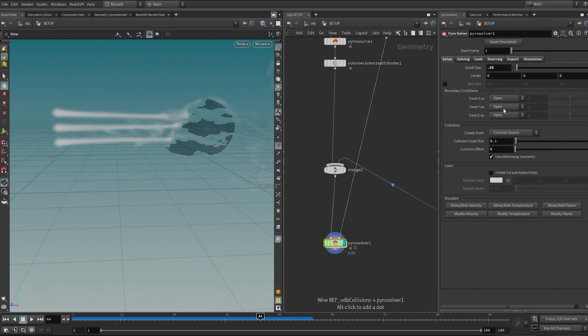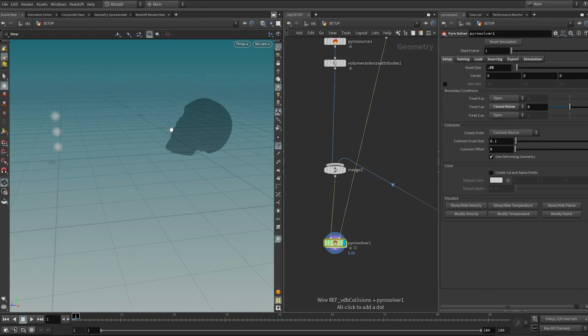So under the Setup, treat Y as a close below, right? That essentially gives us a ground plane at world 0.